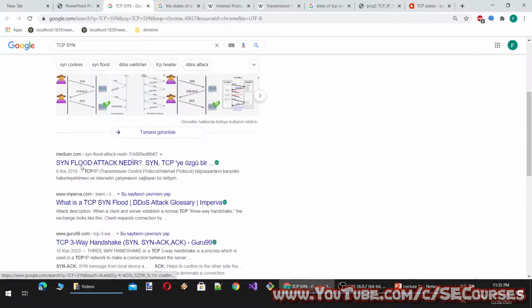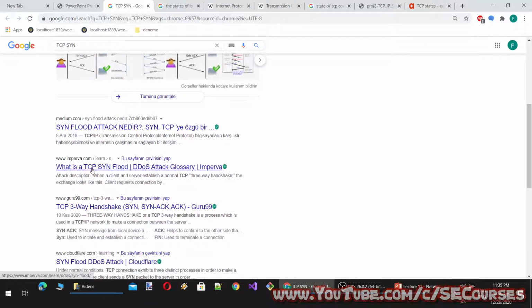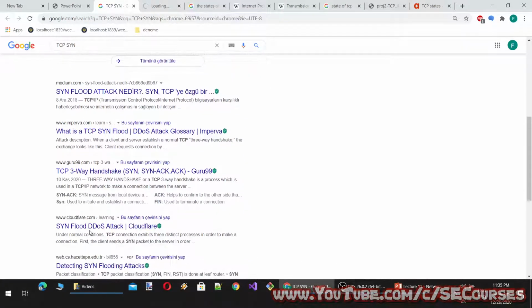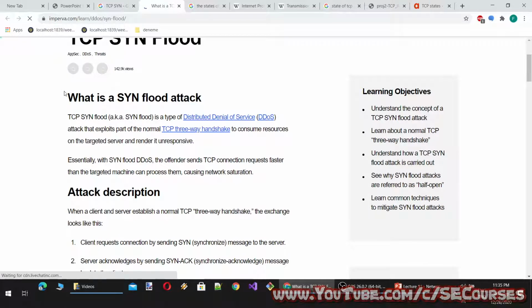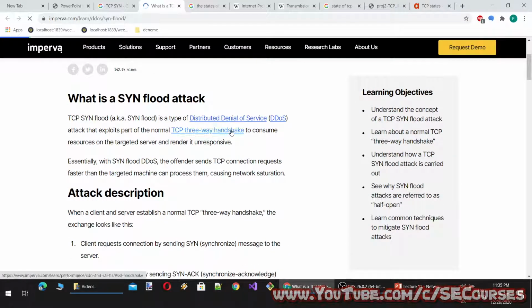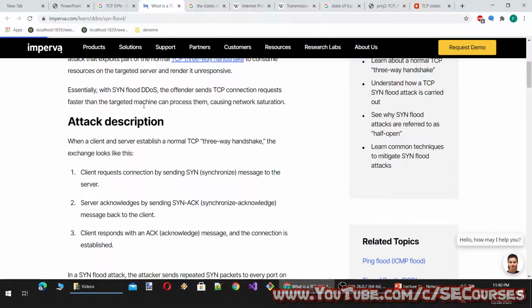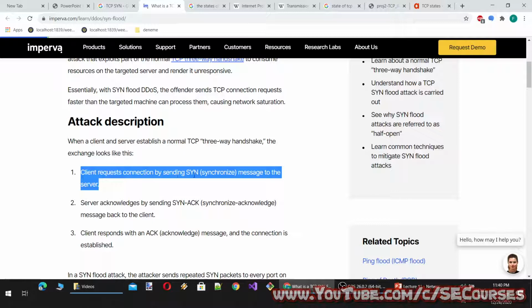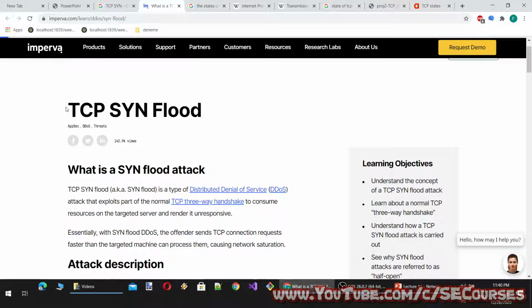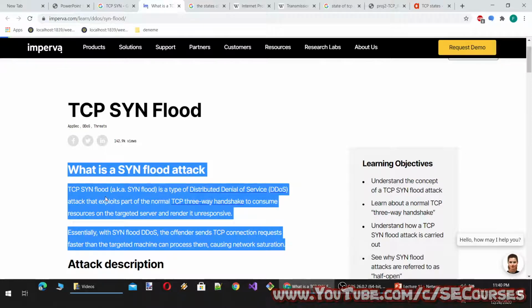Okay, you see there is also a TCP SYN attack. You see, SYN is the synchronization message. So you see there is a TCP SYN flood, which is an attack type. Let's read that as well.